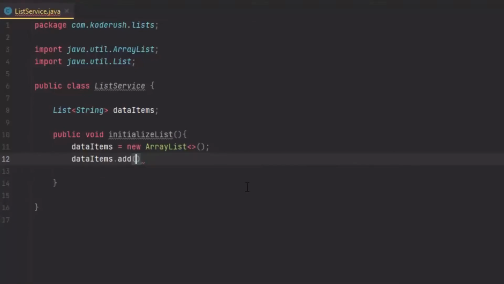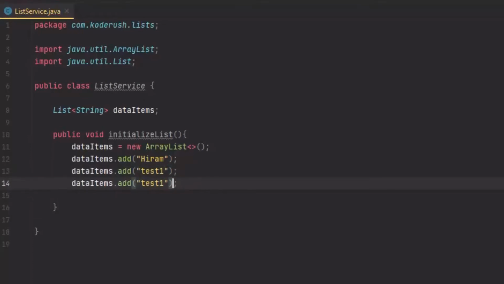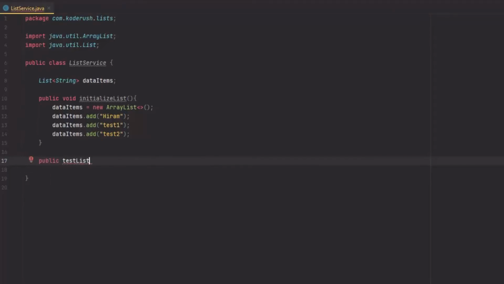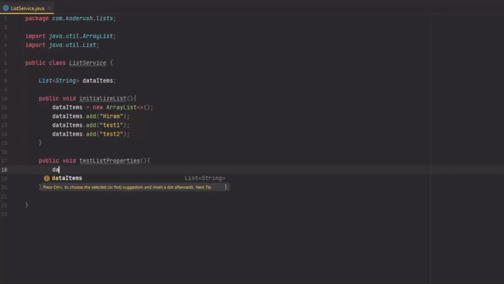So here I can do list.add, add a string here, and I can add another one, .add, and I can add as many as I would like, but for now I'll just add those. So I'll create a method for testing the list. And now let's see what else we can do with the list.